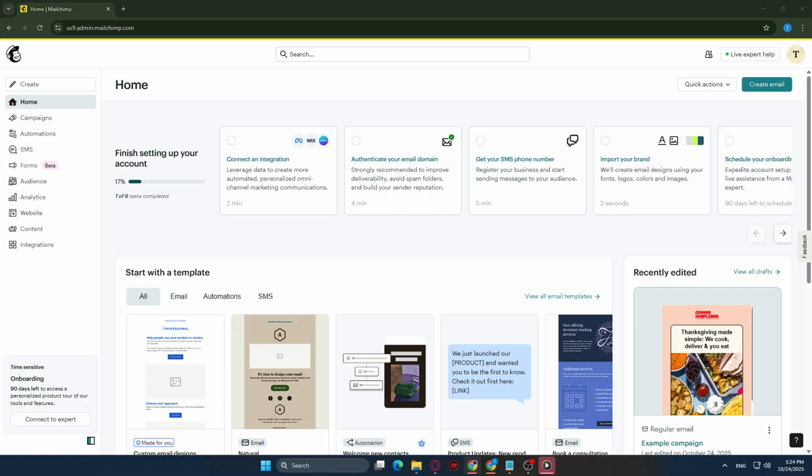From here, you'll want to navigate to the Campaigns section. You can find this option in the main menu on the left side of the page. Clicking on it will take you to a list of all your campaigns. Next, locate the campaign that includes the landing page you want to edit.